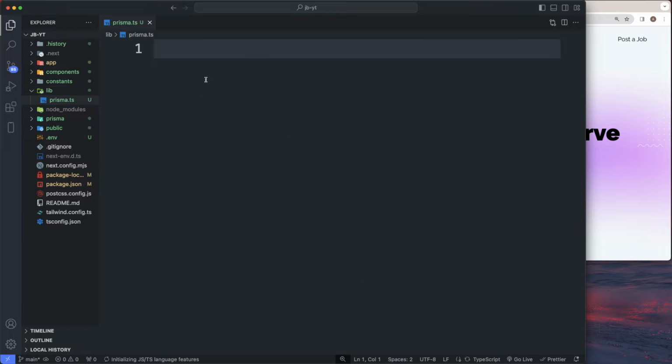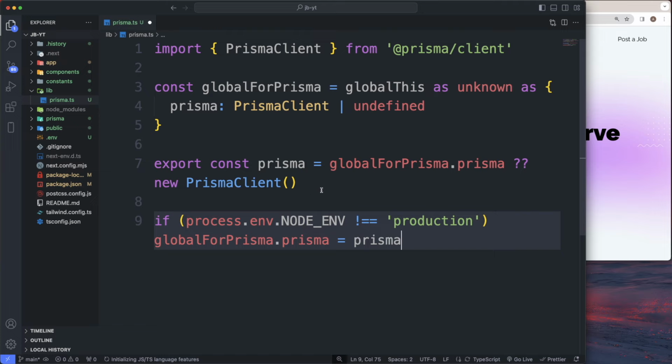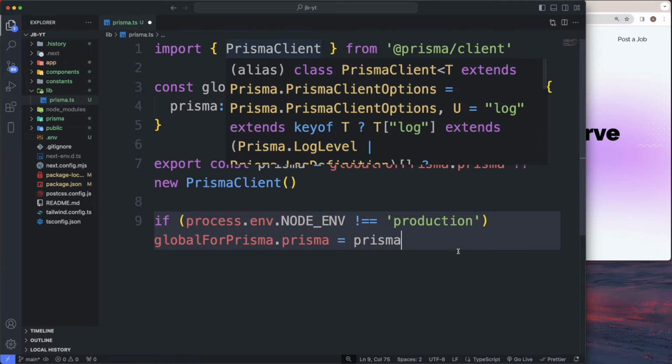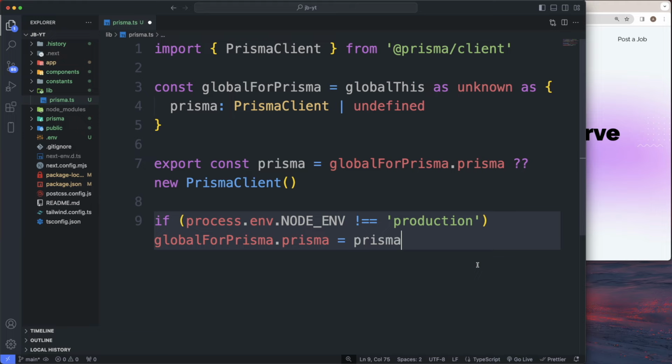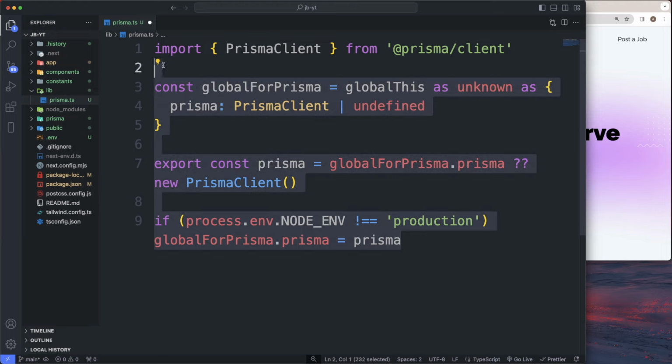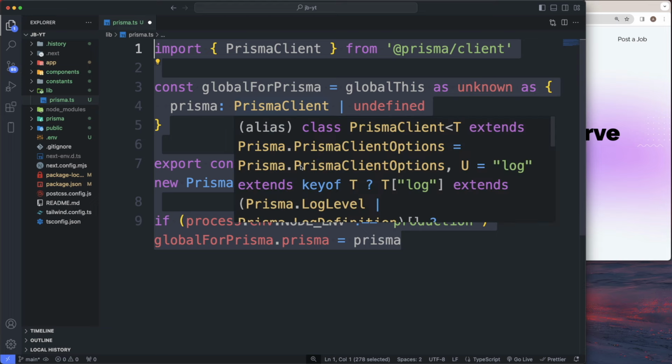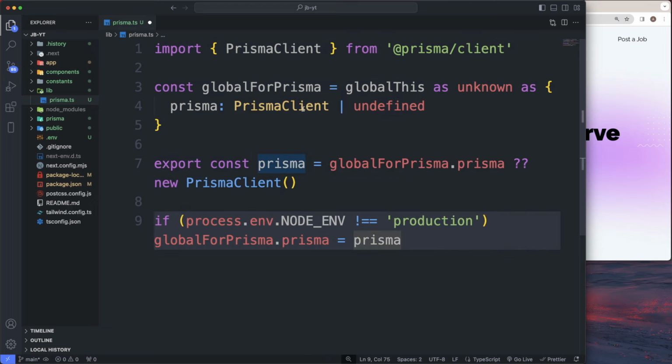And here I'm just going to paste this in. This is the normal thing to do. I do this in all of my projects, so you guys can go to the GitHub repository and just copy this over real quick. It's just so that we don't get that error saying that we call Prisma too many times. So that's that.